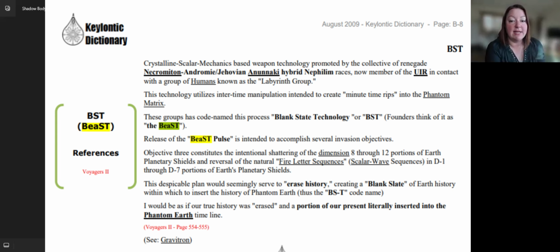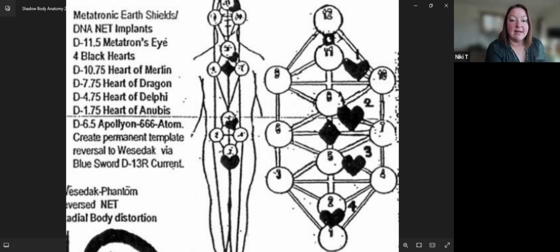The net machine transmits artificial D13R blue sword current through Earth and its life field via a series of shield implants called the 4 black hearts of Metatron. So we have these 4 black hearts of Metatron, and we have the Metatronic seed atom. And when they activate, it creates the fire sword initiation. And then that is how the Melchizedeks draw Earth and our time matrix permanently into the black hole.